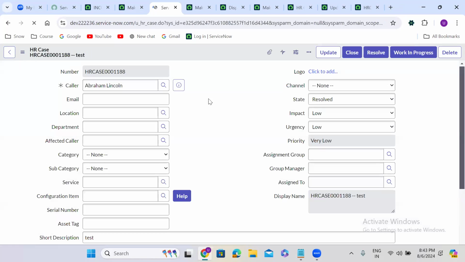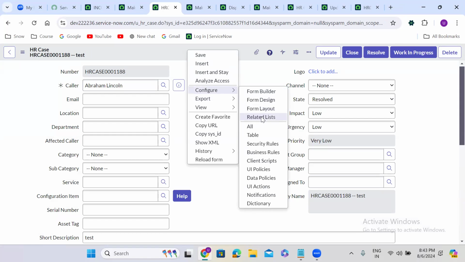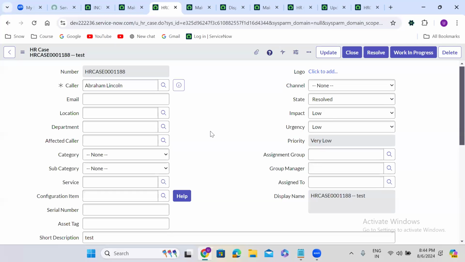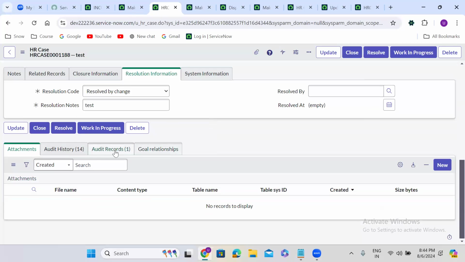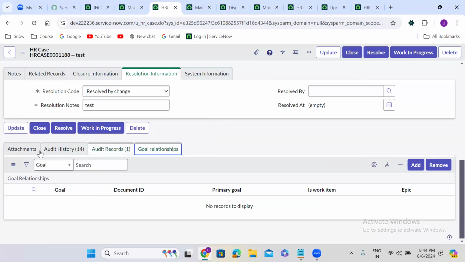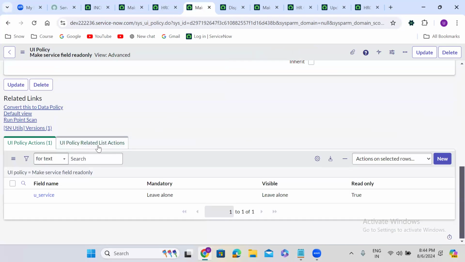So I added the related list on the form using right click, configure, related lists. Okay. You can see related lists here. So if you want to hide these related lists as well, you can use UI policy. Whenever the category and subcategory are not empty, I want to hide these related lists as well. Then I'll go to the UI policy. In the UI policy, here you can see the UI policy related list action.